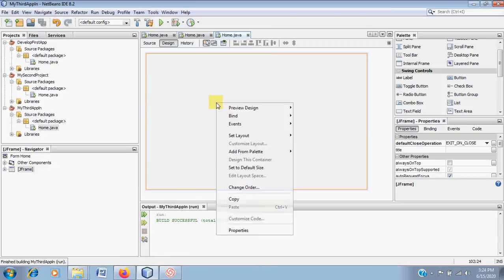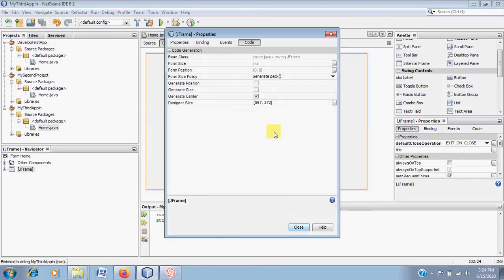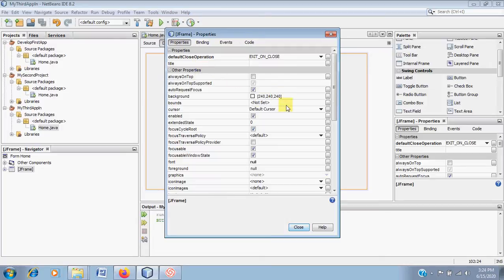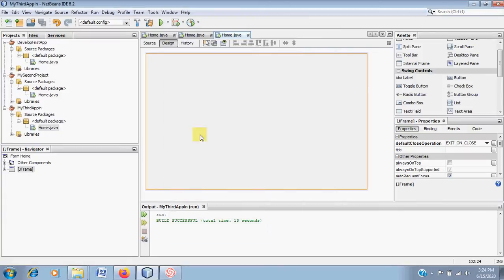Now you can also change the background color, all those things, by going to the properties here. It has background color, foreground color, and all those things. You can even change the font, what you want the font to be. Now that is about JFrame, how to center it.